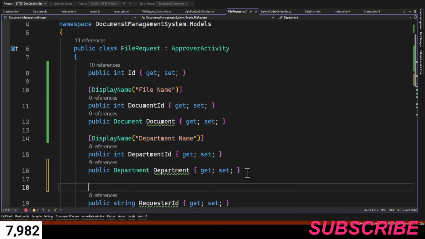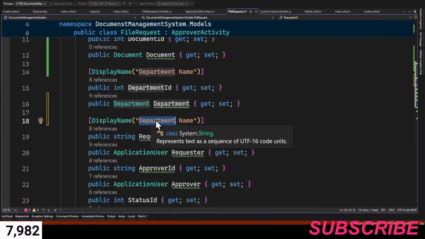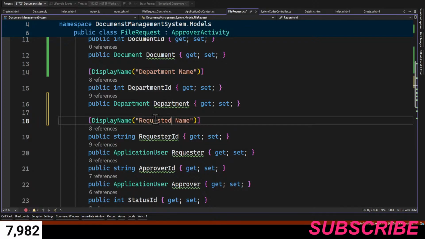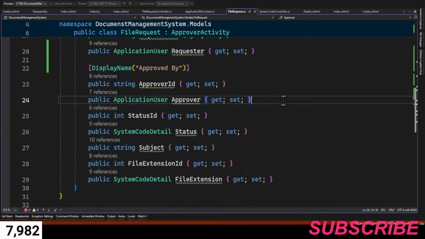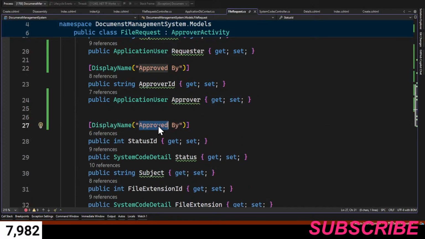Then you can also have here requested by. Do we? Yeah, I think it's fine. We can do that. We have even approved. So every time a file is requested, it has to be approved. So it's approved by. We also have status. So this is the status of the file. So whether it's pending, approved, rejected. So we'll be tracking all those statuses. So let me just do that.